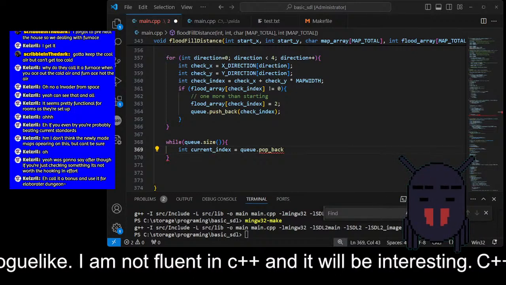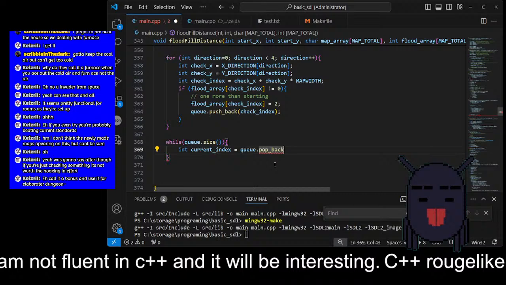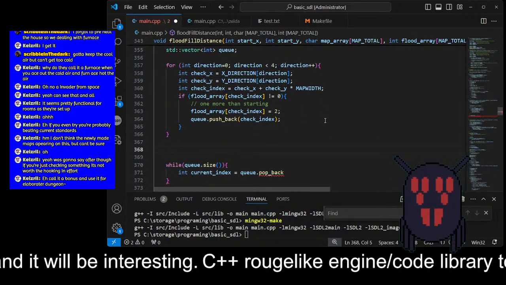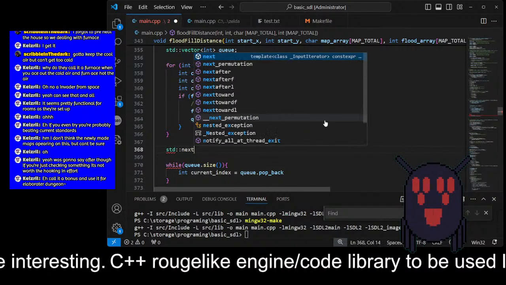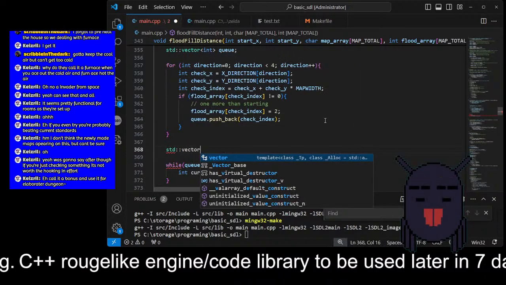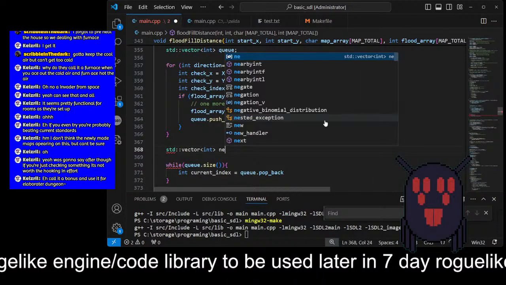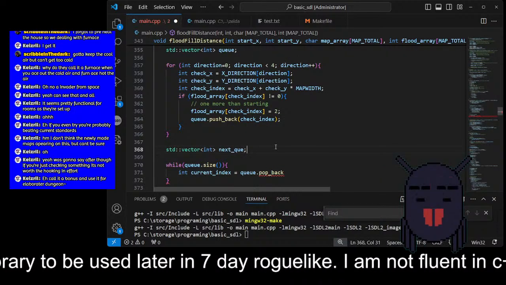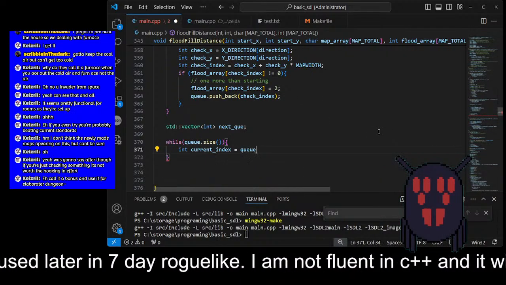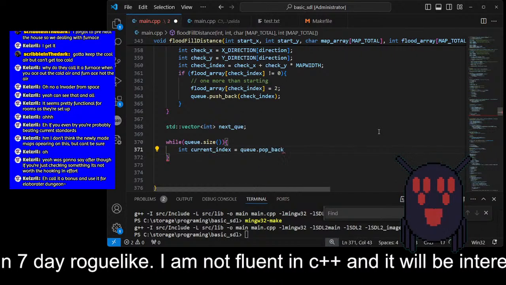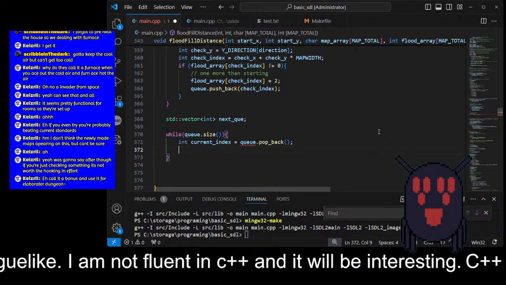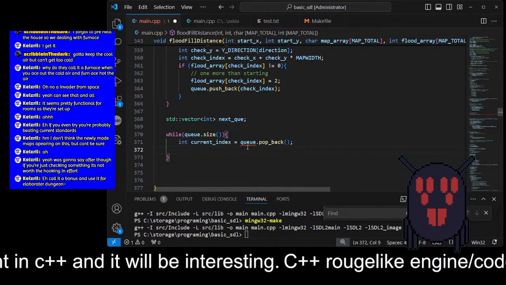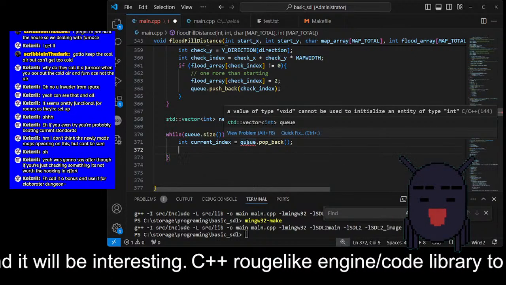Okay, let me think of what's the worst thing that could happen. Yeah, okay, we're having things. Okay, we're just doing this. Standard vector int. Next Q. There. Fine. I'll do weird stuff because you won't allow me to actually just use this like a stack. I don't care. And it's probably going to do weird stuff because, you know... Why are you yelling?